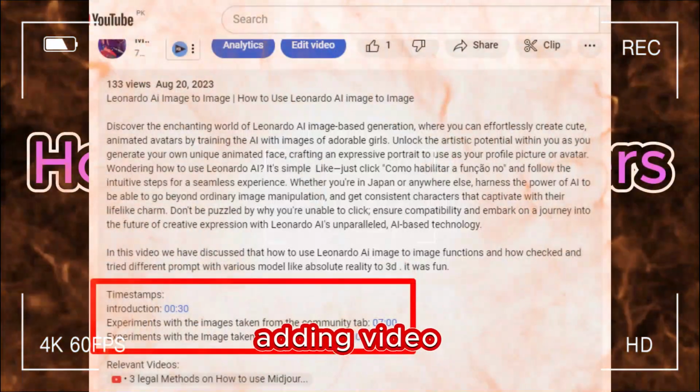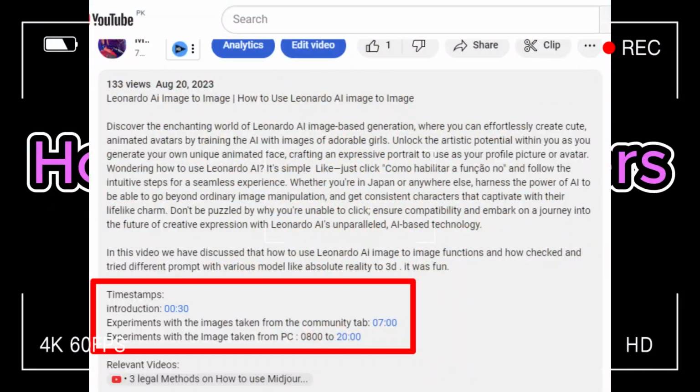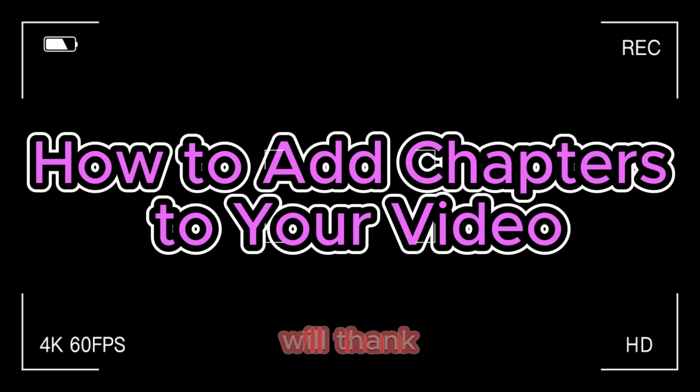Today we are diving into a topic that will take your video content to the next level, adding video chapters to your YouTube videos. Trust me, once you start incorporating this feature, your viewers will thank you for seamless navigation and enhanced user experience. So let's jump right in.